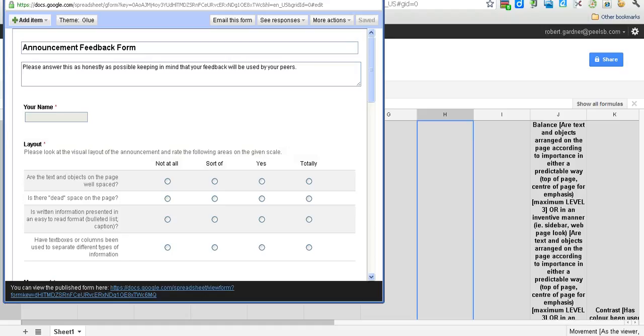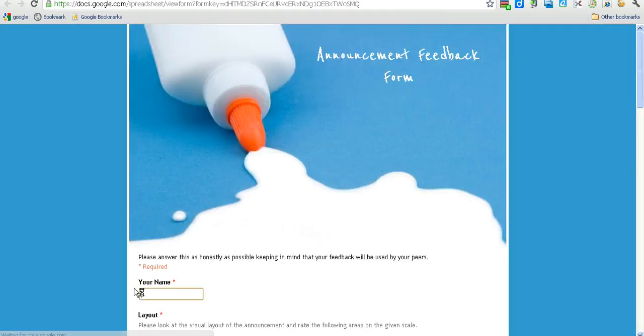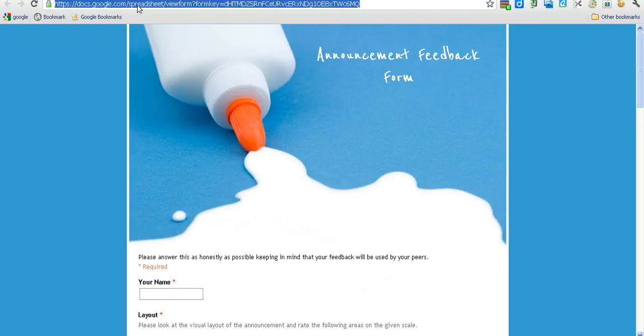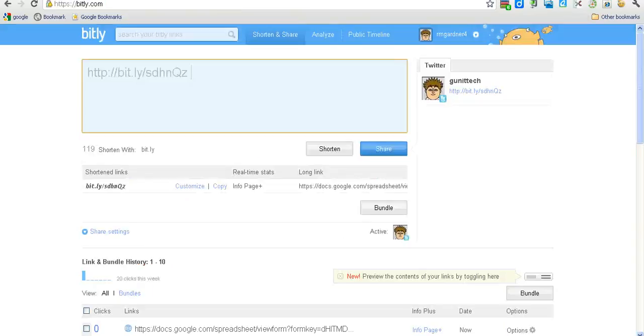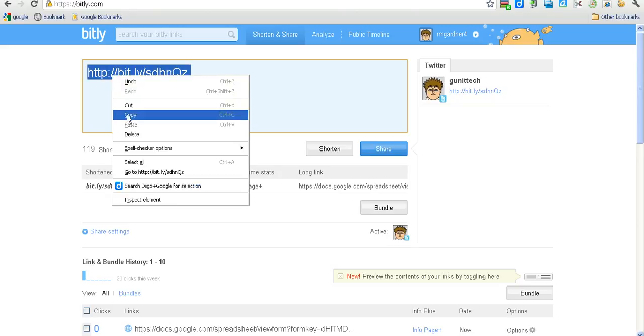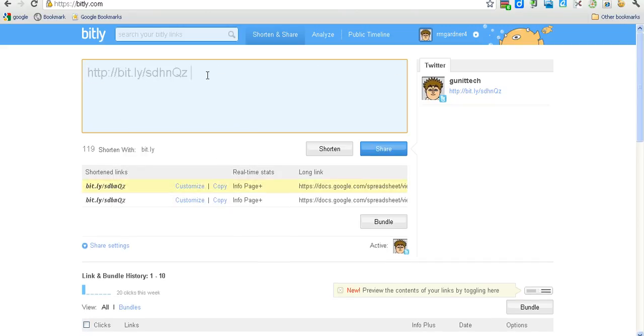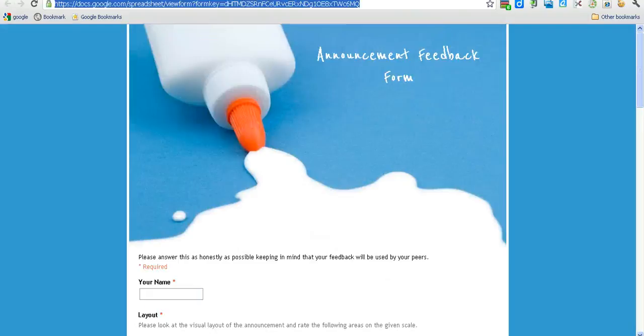In order to distribute this form to my students or teachers, I need to view the published form and click the link. This link itself can be posted, or I can copy it, visit bit.ly, and just paste the web address right here, and it will create a bit.ly link for me, which I can then put into a presentation or write up on the chalkboard, and that will link directly to the actual feedback form.